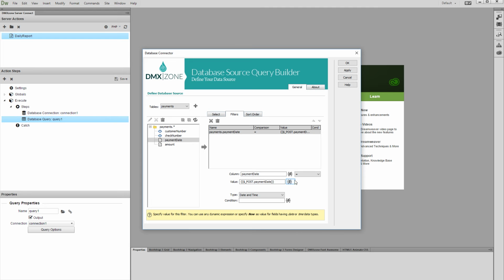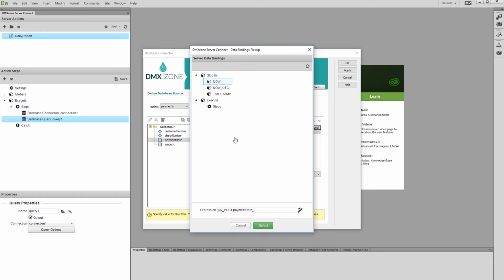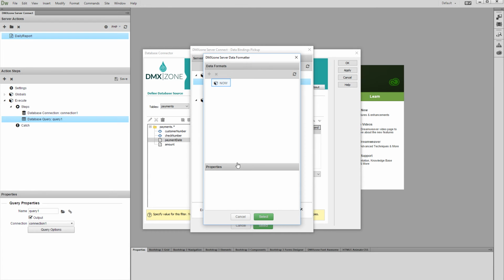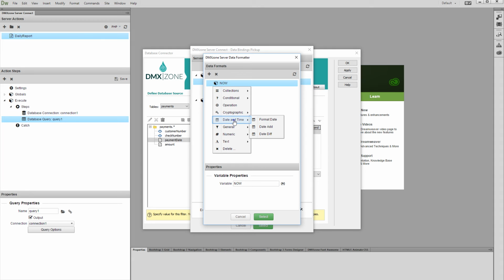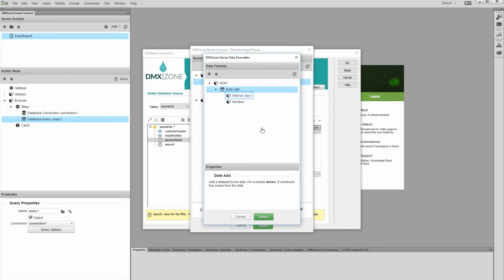Click the Dynamic Data button for the filter value. Select Now. Then, click the Server Data Formatter button. Right-click Now. Open the Date and Time Formats menu and select Date Add. Set interval to days. Select number and enter -1. This will return yesterday's date.